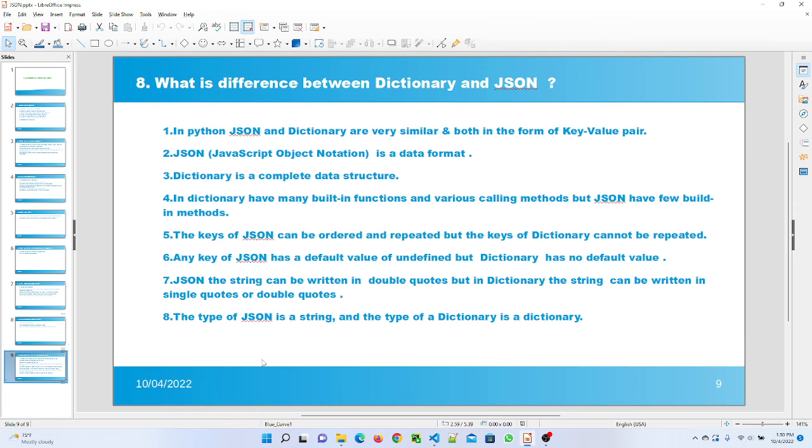Question number 8 is, what is the difference between dictionary and JSON? In Python, JSON and dictionary are very similar, and both are in the form of key and value pairs. JSON, JavaScript Object Notation, is a data format. Dictionary is a complete data structure. In a dictionary, we have many built-in functions and various calling methods, but JSON has very few built-in methods. If you saw my earlier video on dictionary, we have dictionary.items, dictionary.keys, dictionary.values, dictionary.copy, dictionary.pop. Those are the built-in methods available in dictionary. But in JSON, we have json.dump and json.load methods.